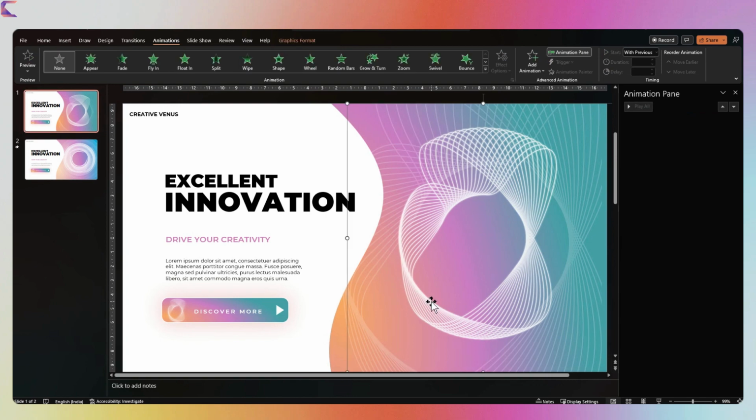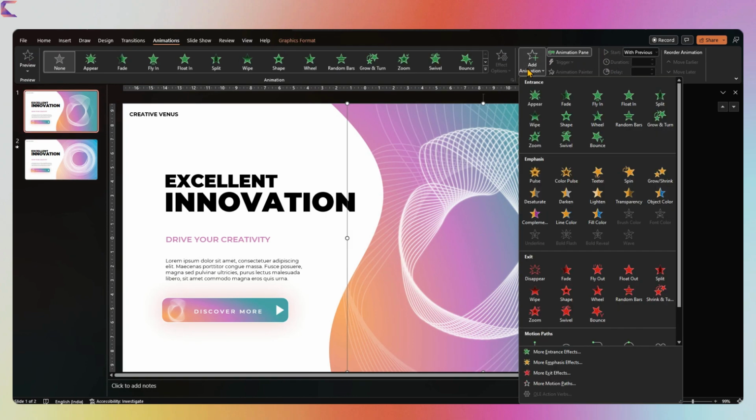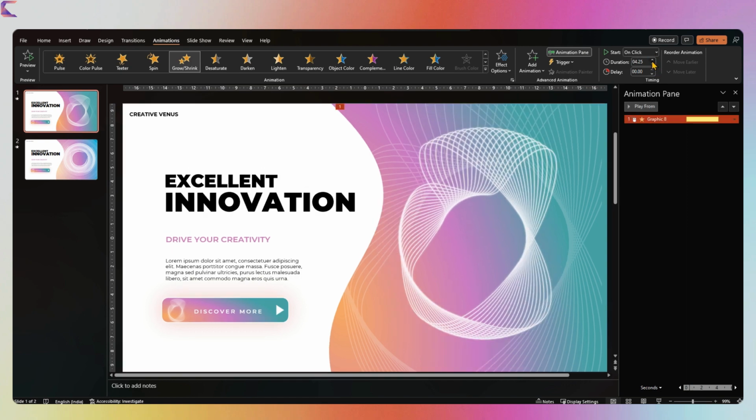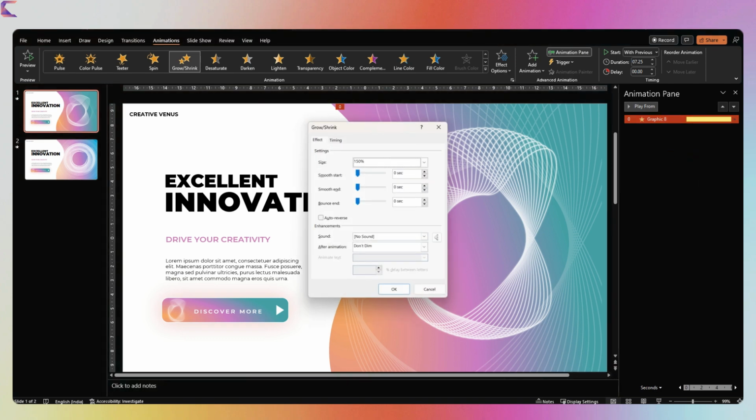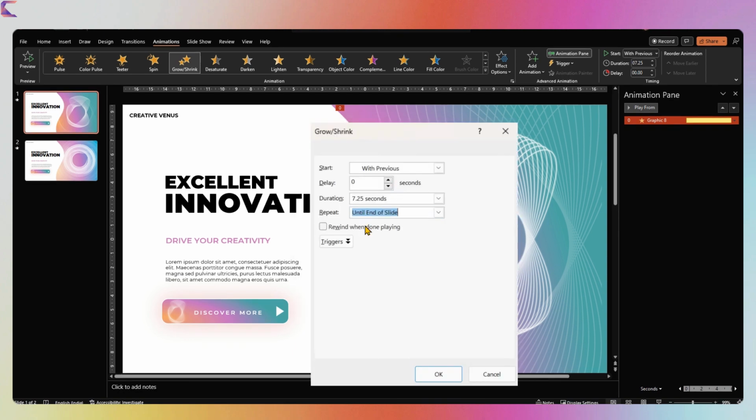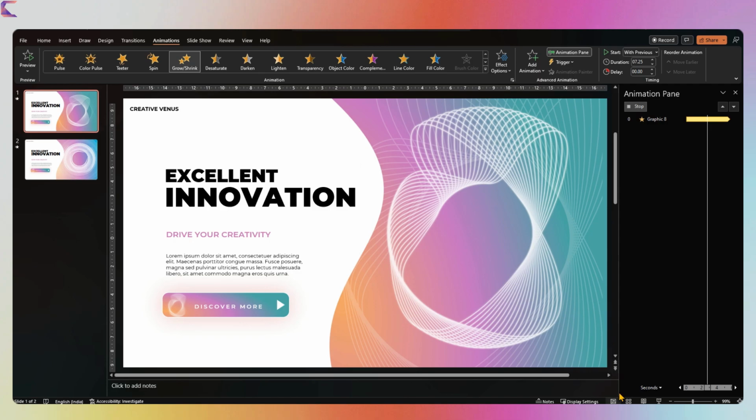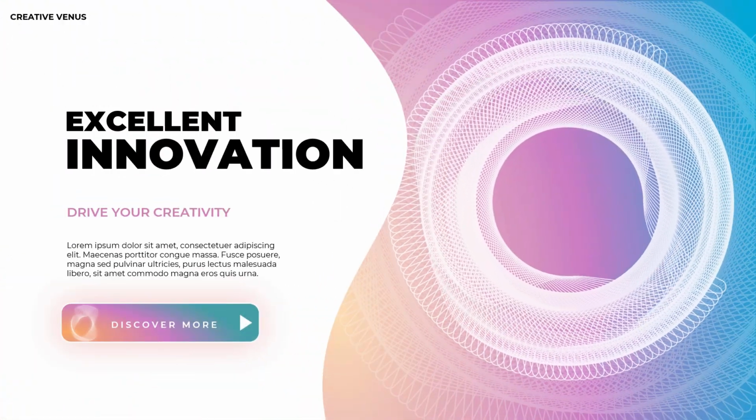It is smooth. Similarly, you can apply animation on the next pattern. I am applying grow and shrink animation. The process is the same. This is how you can create wonderful presentations which are business-centric for your clients using AI. ChatGPT gives amazing suggestions for the presentation design. All you need is to ask the right questions. The preview is working fine, and this is how it should animate.